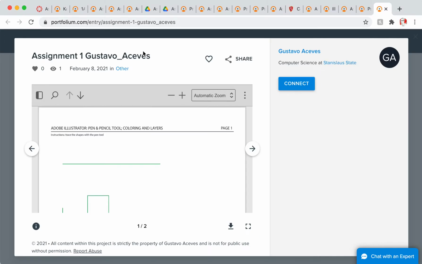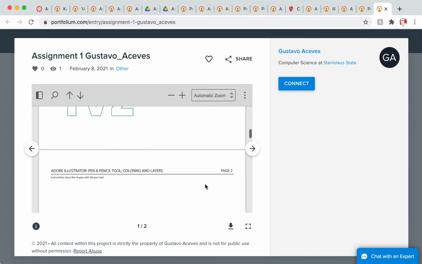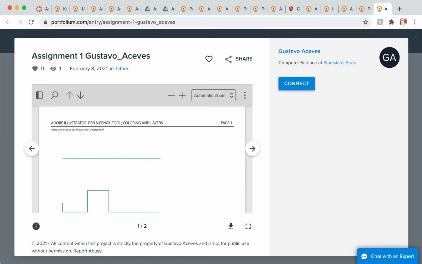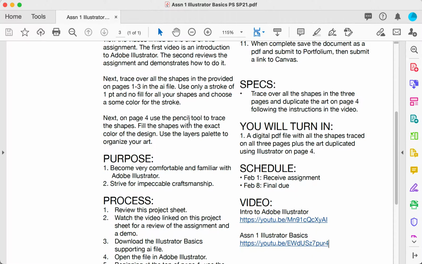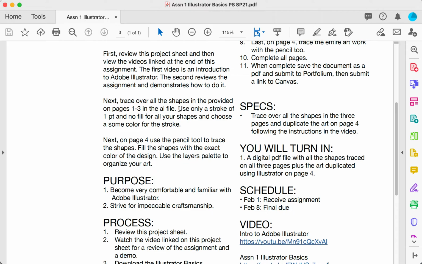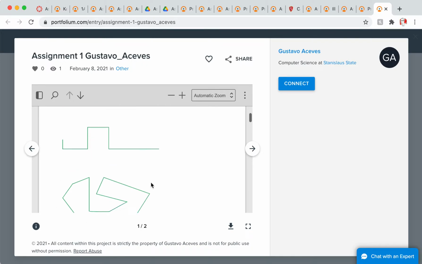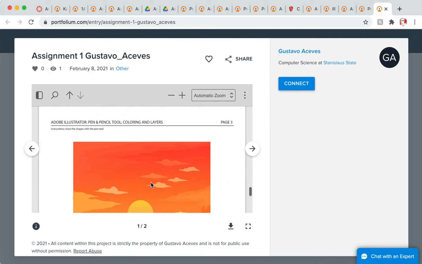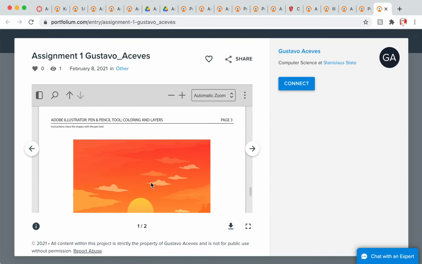So off we go. This first one, what I'm looking for, let me go back. This is important: use only a stroke of 1 point and no fill for all your shapes, and choose some color for the strokes, in other words, something besides black. So these all look very good here. These look excellent. That looks done perfectly as well. And this one looks okay.